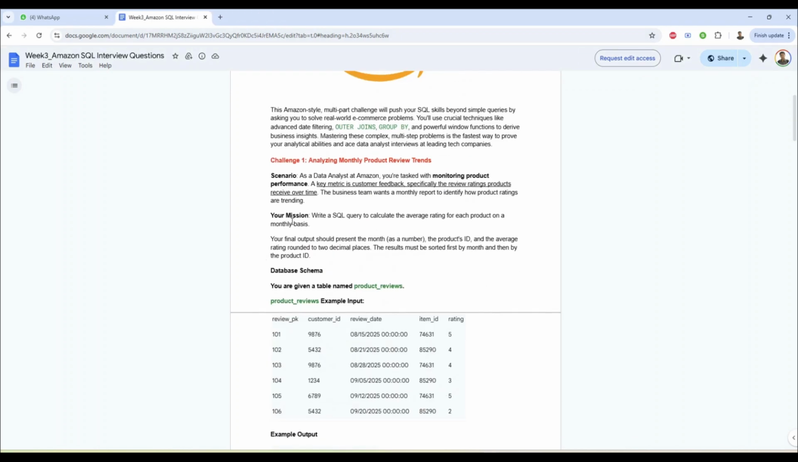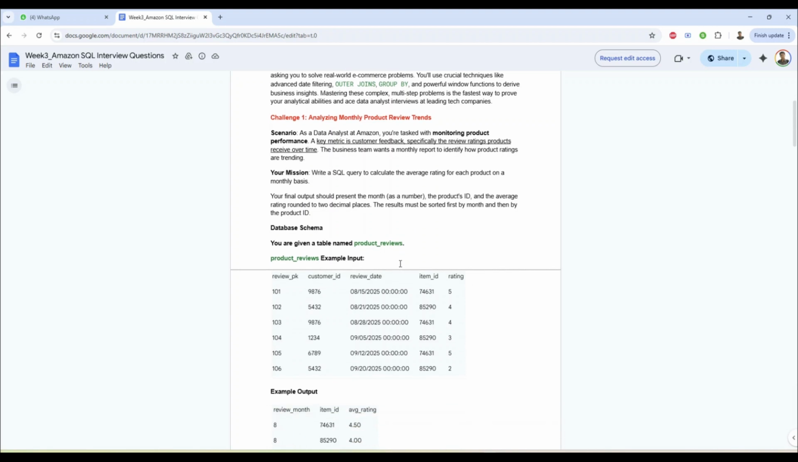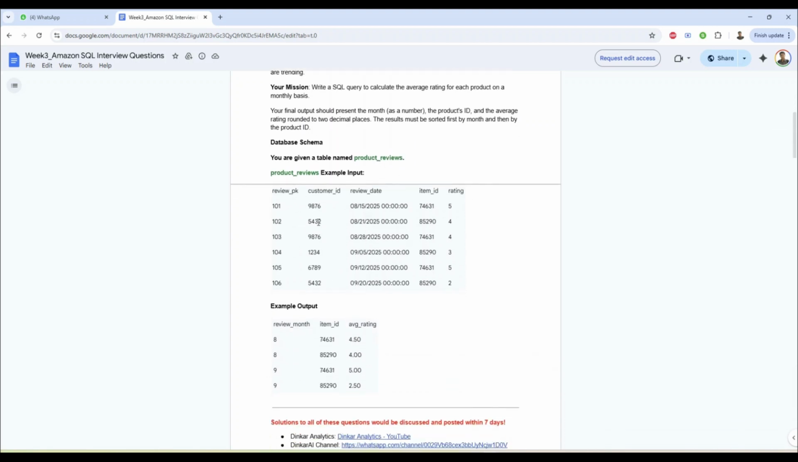Okay. So the first question is we have to analyze monthly product review trends. You are expected to work as a data analyst and you are tasked with monitoring product reviews, and so on and so forth. You should go through the scenario. We have to write a SQL query to calculate the average rating for each product on a monthly basis. So we need to group by month and calculate the average. That is the aggregation. In the output format, your final output should present the month and so on. This is the input: review, customer ID, date, item ID, rating, and this is how the output should look. Okay. So this is what we want to do.